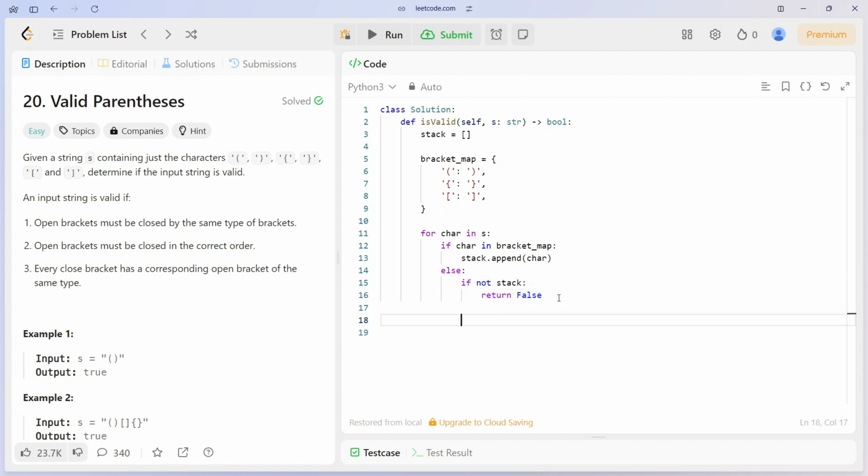Now, after checking this, we will compare. We will retrieve the last opening parenthesis from the stack using the pop method, and we will store it in a variable. Let's name it top. top is equal to stack.pop(). In Python, the pop method removes the last element that we have pushed into the list. It will pop that element, meaning it will remove it and return it, and we will store the returned element in top. This will help in the further lookup in the map.